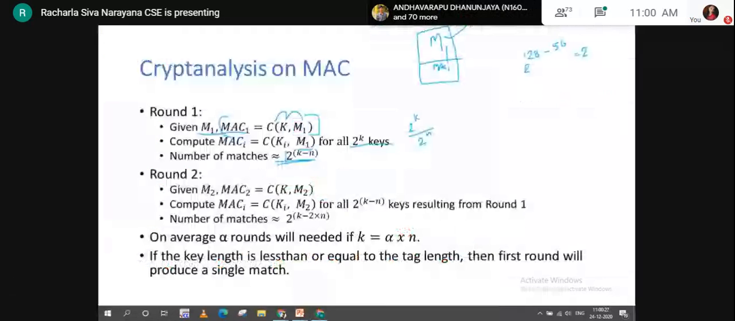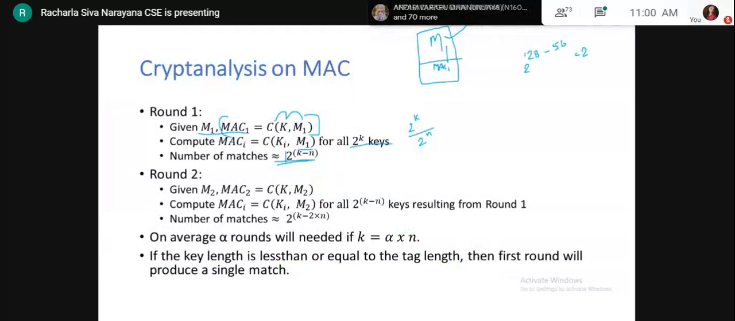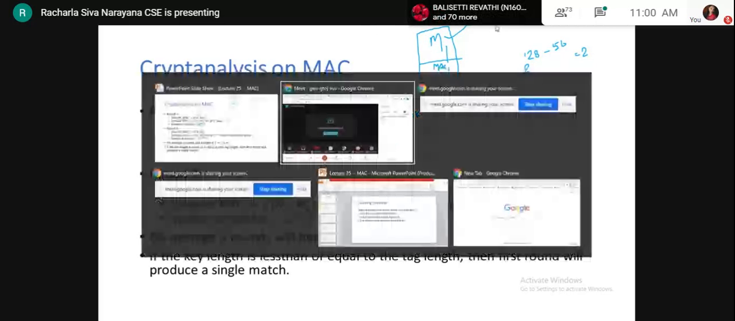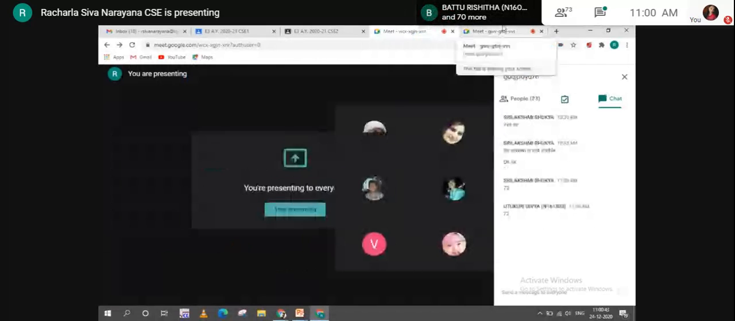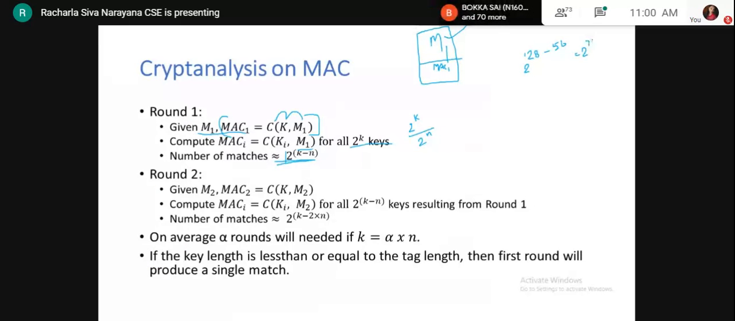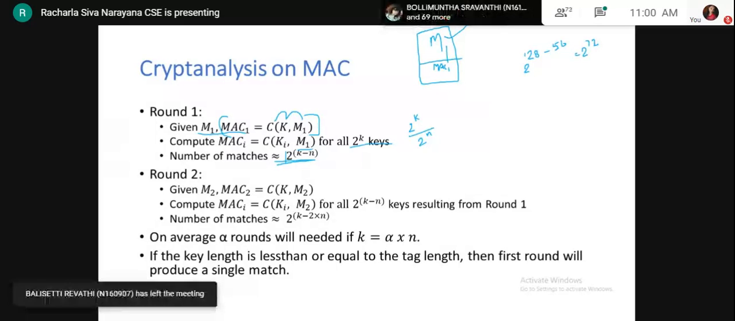What is the value? 128 minus 56 is 72. So 2 power 72 duplicate values are there. Okay, now he will receive the next message m2 associated with mac2.